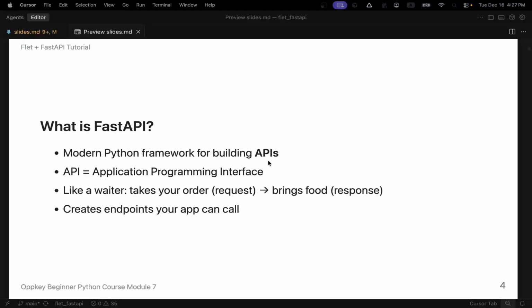FastAPI is a modern Python framework for building APIs. And unfortunately for modern, it means it's not going to be as popular as Flask or Django right now, although I think it's pretty close for the new applications. It may have even surpassed it in use for new applications. So FastAPI, it might be reasonable to put on your resume, a Python backend framework.